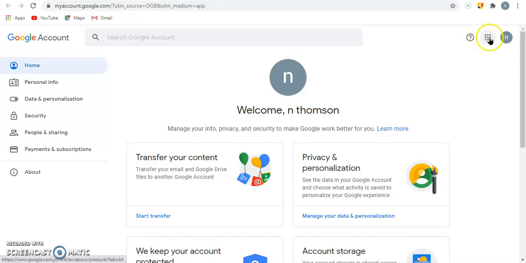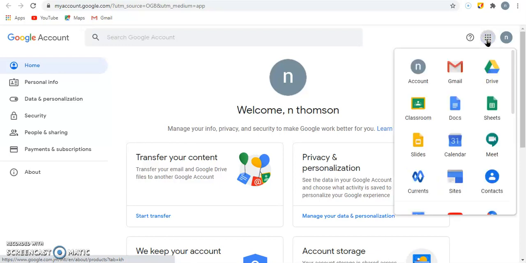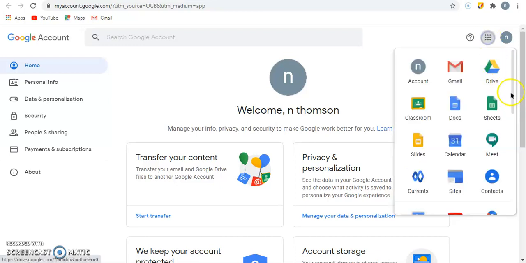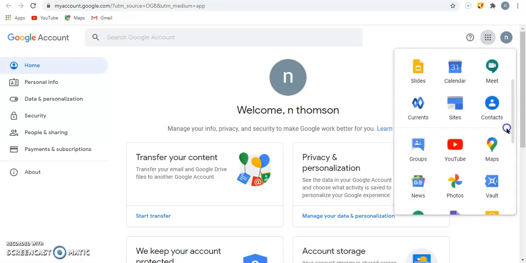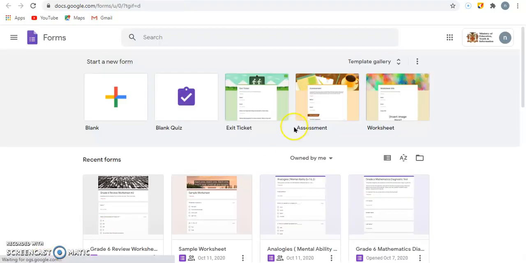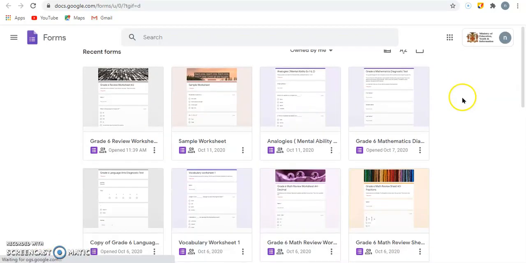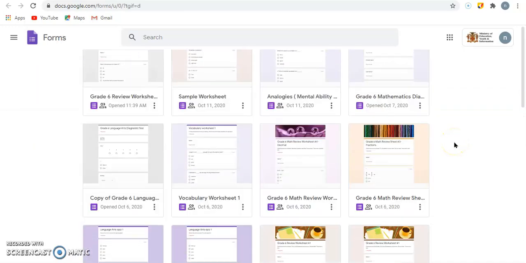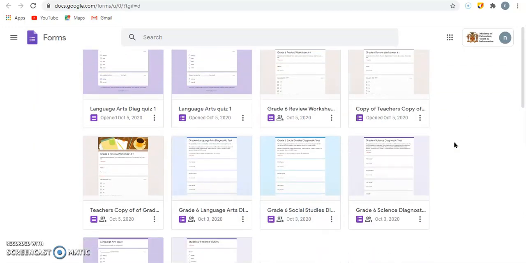So the quickest way, we will just go to this little Google Apps icon and we click on that. And when we click on it, we're going to go down and look for forms. And we click on forms. And once Forms comes up, you'll see your Google Forms homepage, where you can start a new form, or you're going to see all the forms that you have already created in that account.